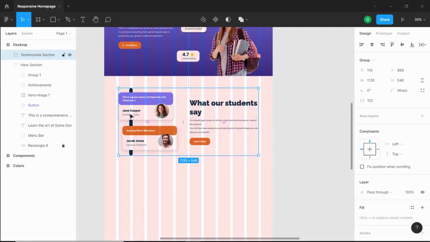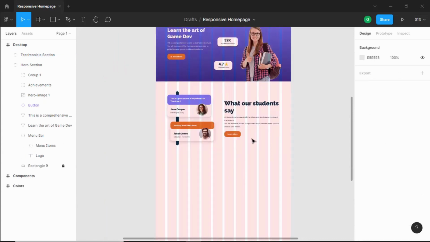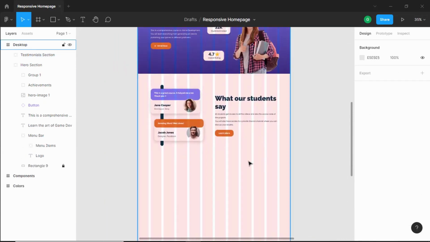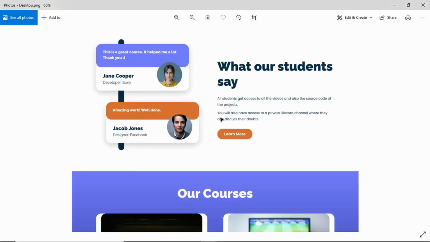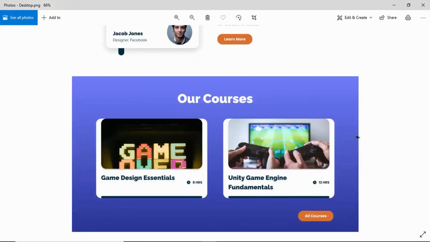Alright, now let's add a spacing of 100 pixels between the hero section and this testimonial section. So if you press Alt, we can see that we have a spacing of 98 pixels. So I'll bring it down 2 steps. Right now let's hide the layout grid and let's see how it looks. And it looks alright. Now let's go ahead and design this section over here called Our Courses.